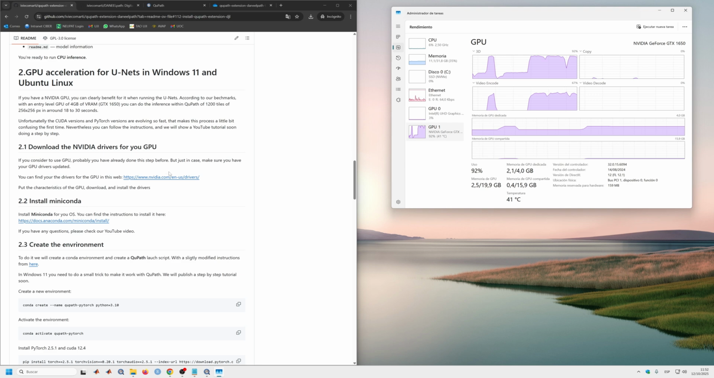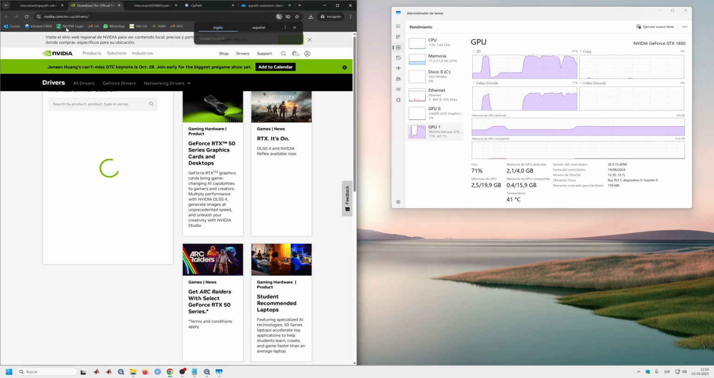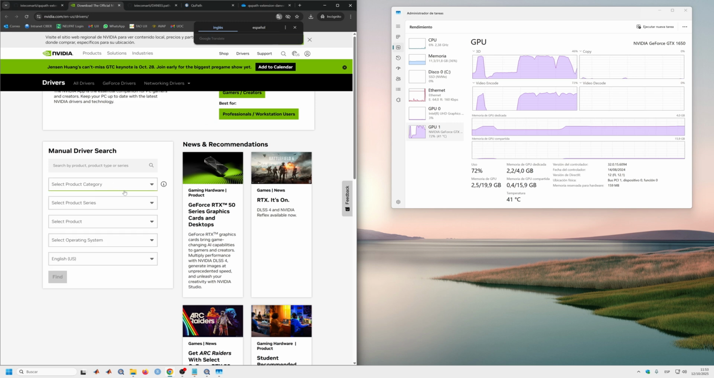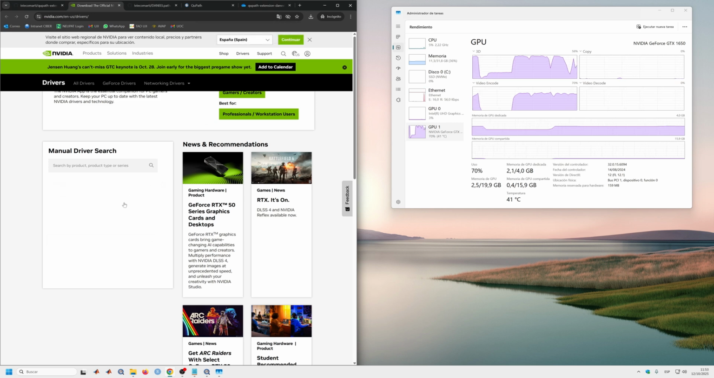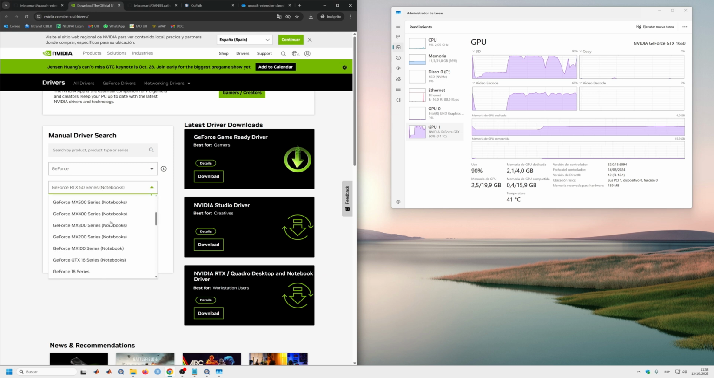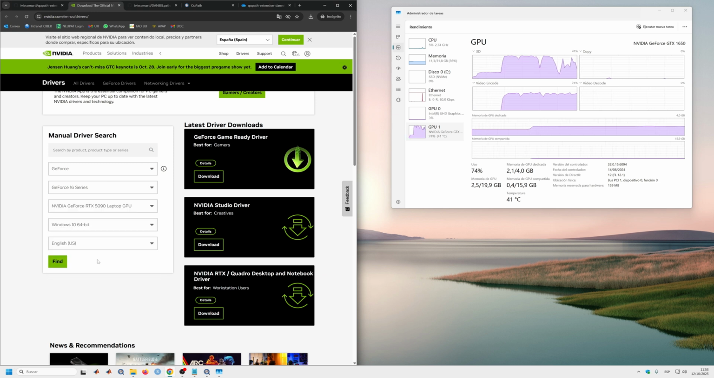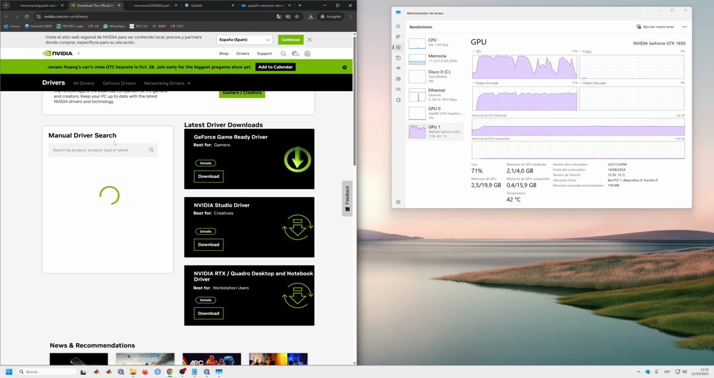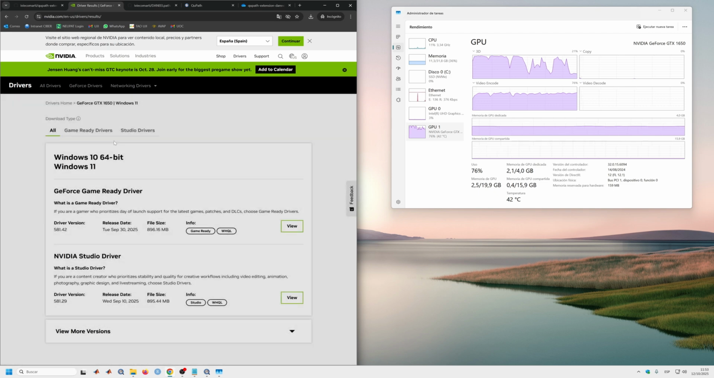So basically what you need to do is to go here, and then you just need to specify, for example, here is a GeForce from the series 16, and is this one over here, and for Windows 11, and then you just need to find and download the driver, and I install it, right? So I usually install the studio driver, not the gaming one. So that's it, just download and install, next.